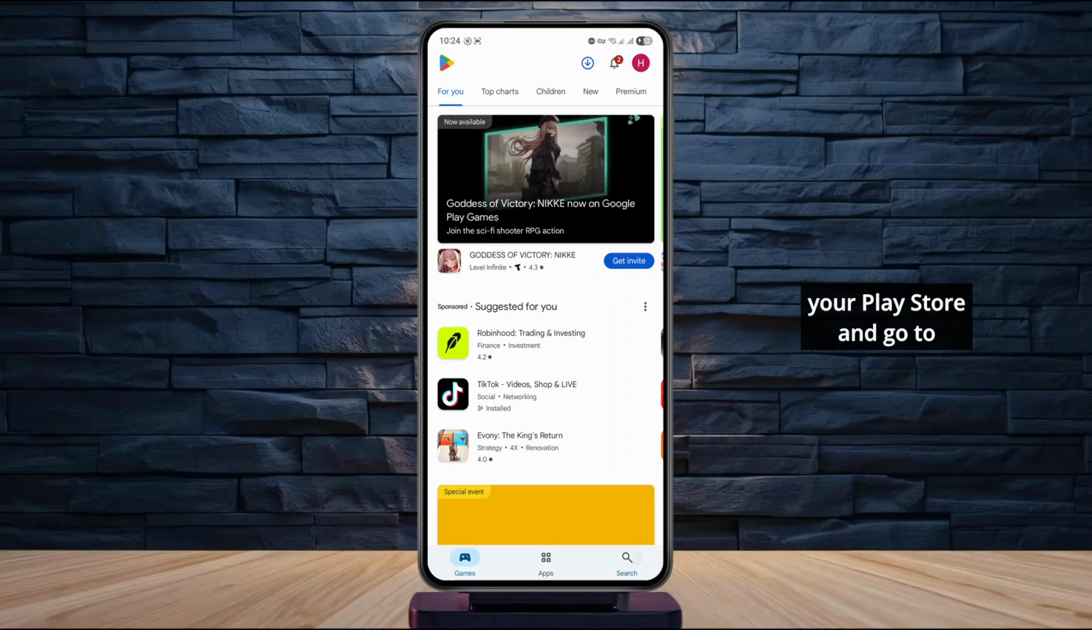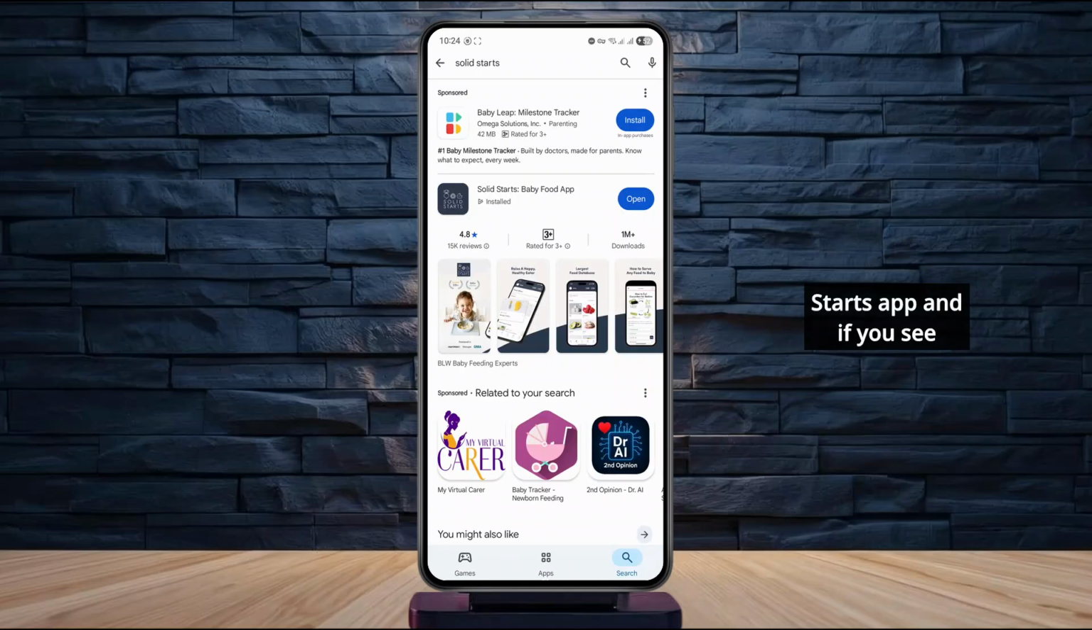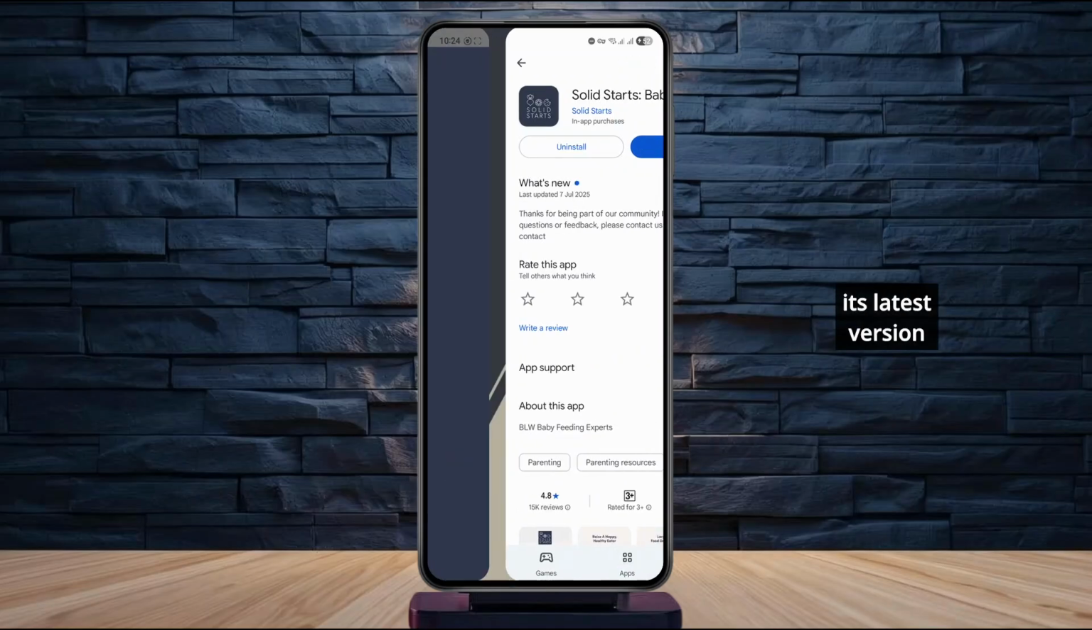Then you can just go to your Play Store and go to search bar, simply search for the Solid Starts app. And if you see an update button here, make sure to update the app to its latest version.